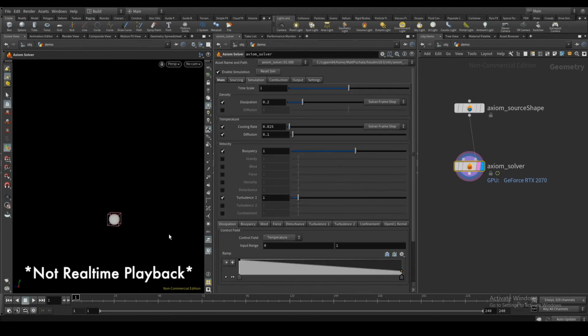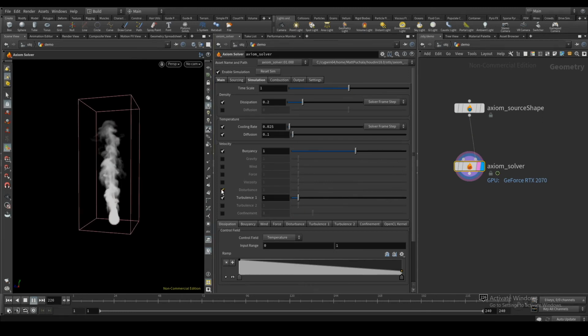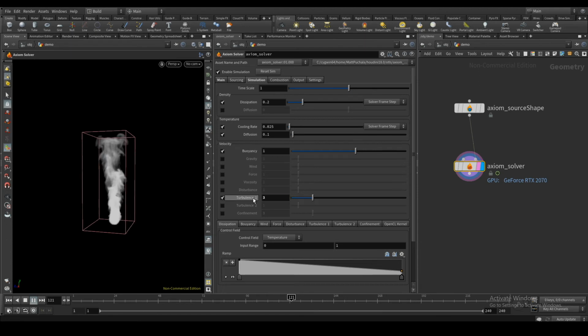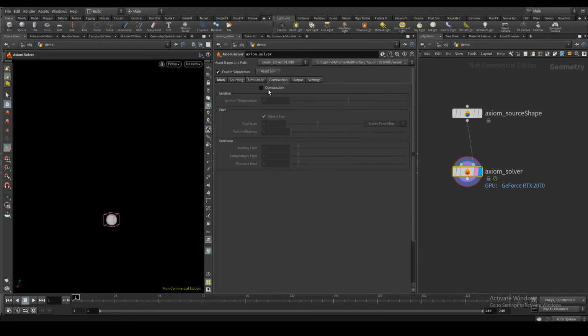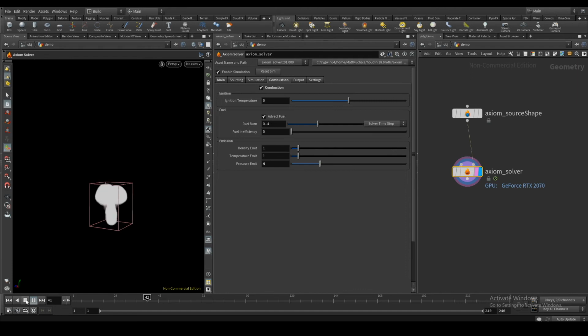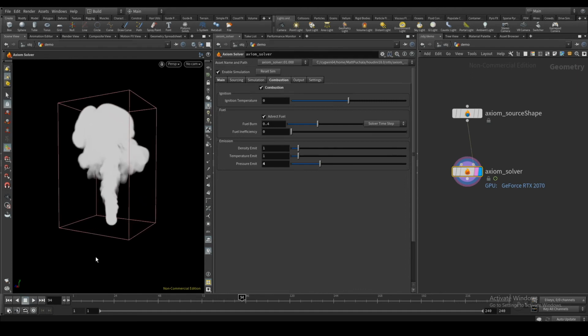In the Simulation tab, you can shape and define the look and behavior of your simulation. All the typical settings such as buoyancy, dissipation, and turbulence can be found here along with their advanced controls at the bottom. The Combustion tab will let you create pyrotechnic effects such as explosions. By sourcing in fuel, it can ignite and add density, temperature, and an expanding pressure force to your simulation.